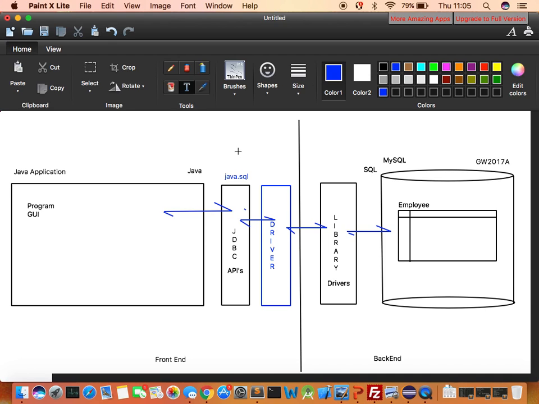So I need not worry about JDBC APIs, but this driver is not available in our Java. So what we need to do is download this driver and use it in my Java application program, right? So what do you do for the driver? I will download the driver and use it in my app. You're going to download the driver and use it in your application. That's what you need to do.